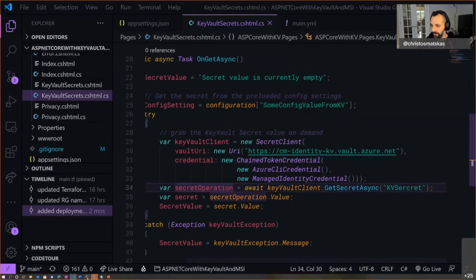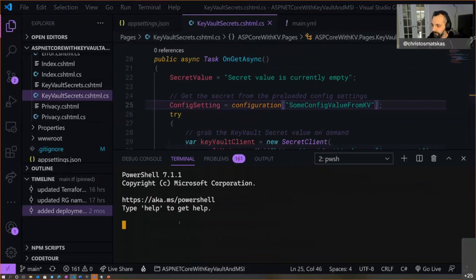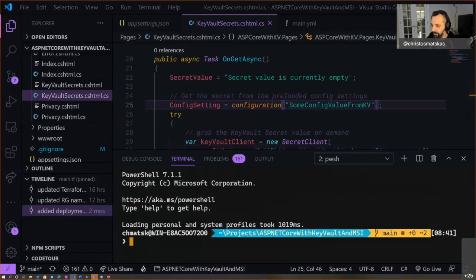So let's spin this up. Terminal, new terminal. Building, launch at the 5001.